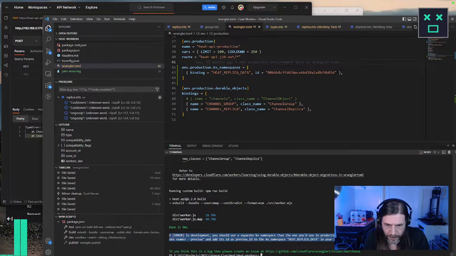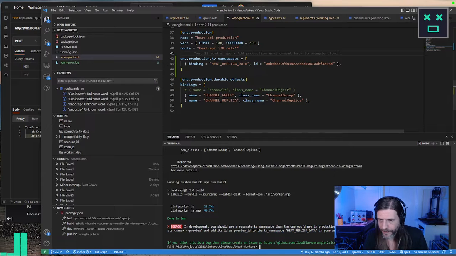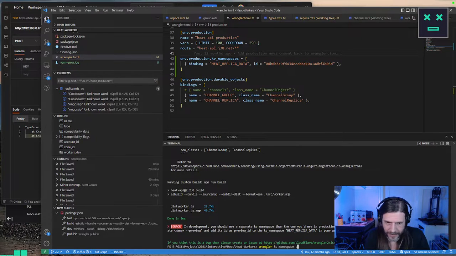Okay, in development, you should use separate KV namespaces than the one you use in production. Neat, preview and add its preview. Okay, so we want a Wrangler KV namespace create. Irritating, very irritating.